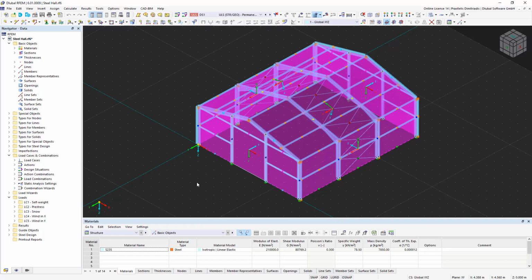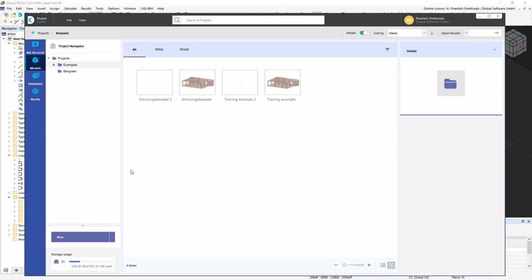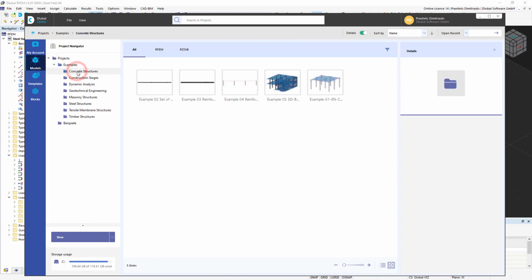In this video, we will become familiar with the user interface and control of RFEM 6. To illustrate the whole thing, we will use the steel hull that we will model together during this tutorial. If you do not have the finished model at hand, you can alternatively download one of the many available RFEM models from our new Dlubal center and use it to explore the user interface. Now, let's load the desired structural model into the software so we can start.